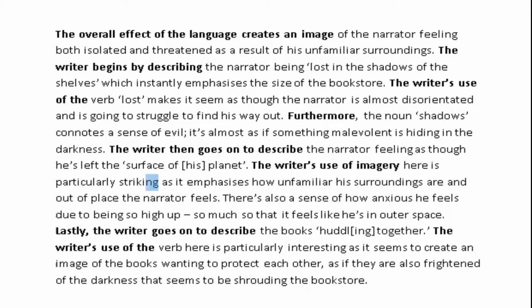Notice as well my phrasing here is particularly striking. When you start saying things like this is powerful, this is effective, it gives your response an evaluative voice. And that's really, really quite important. So you are commenting on how effective you think the writer has achieved whatever the overall effect is.